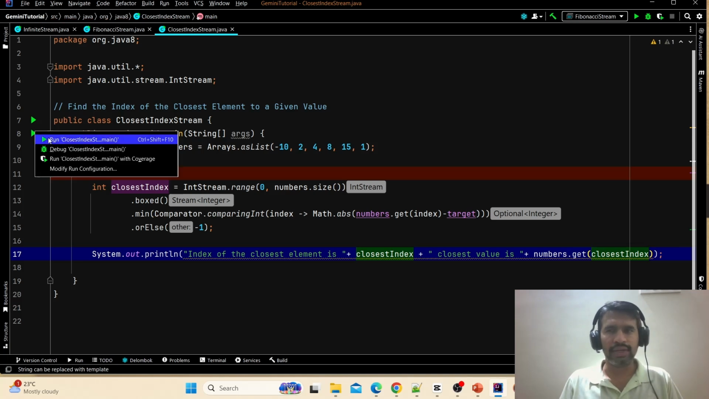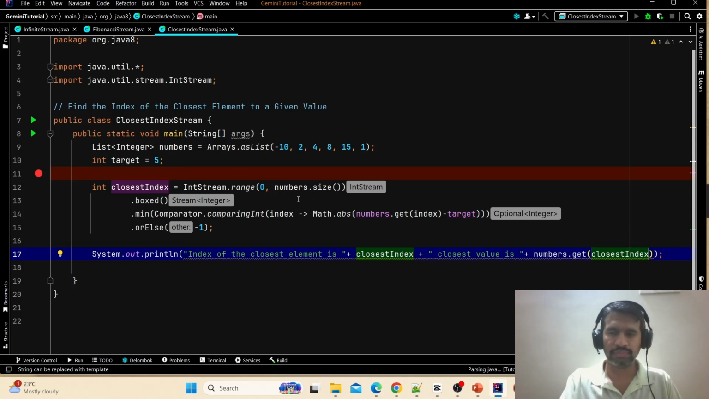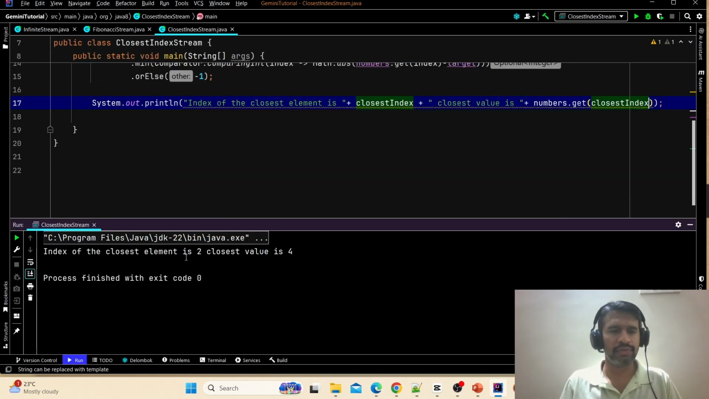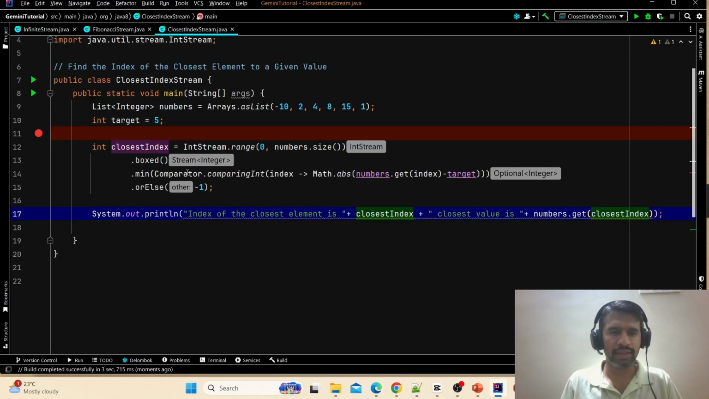I'll just run this and show you the output. So closest index is 2 and the value is 4. I hope it's very clear. We are comparing the difference between the target number and all the numbers here. The number with the least difference is captured, and the corresponding index is printed. So we identify the number whose difference with the target is smaller, and print the index of that.